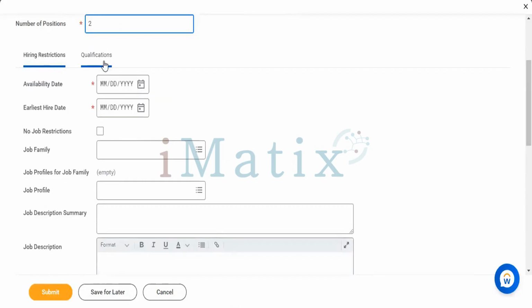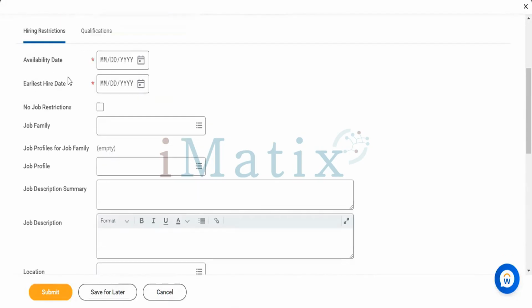Coming to the hiring restrictions and qualifications. Qualifications we'll look at in a few minutes. Hiring restrictions, we have them available. Date availability, earliest hire date, availability date. We are going to enter them here. That means start date and end date. Start date, I am giving today's date. And end date for 2 managers, since we have many HRs in the training session.